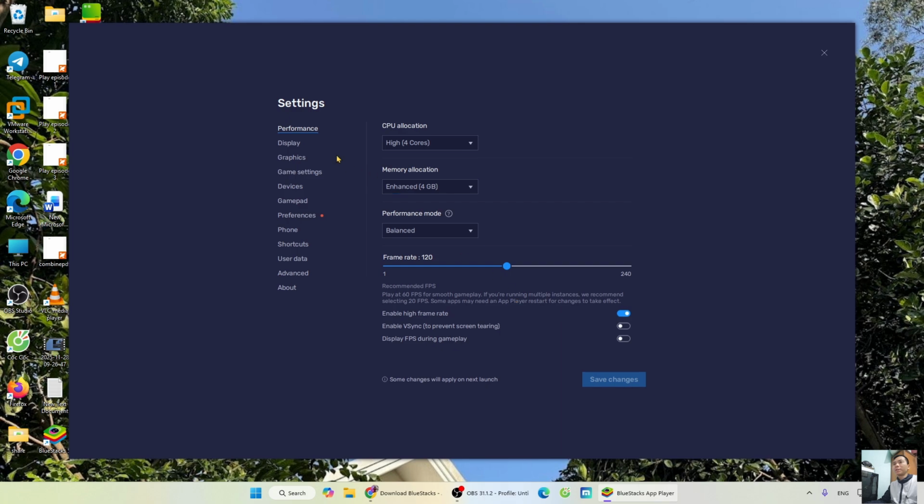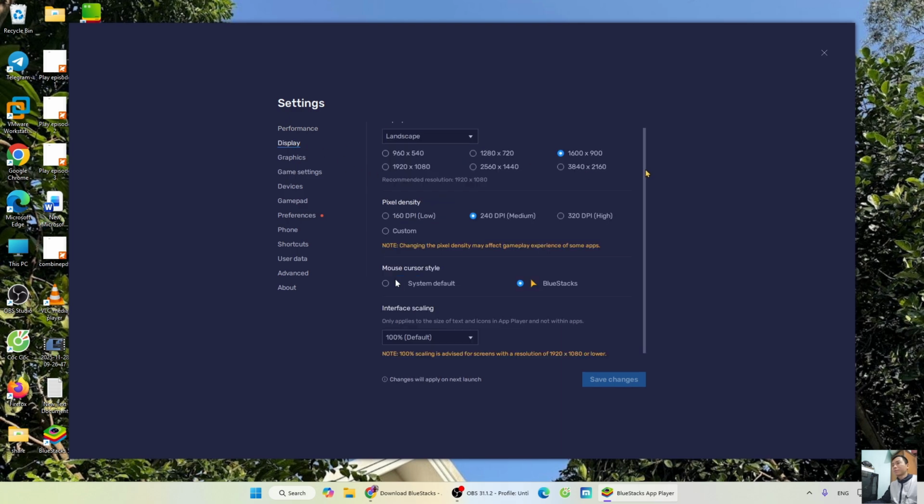Go to the Display section. For high-end PCs, select 2560 or 3840. For mid-range PCs, select 1920 or 1600. For low-end PCs, select 1280 or 960.